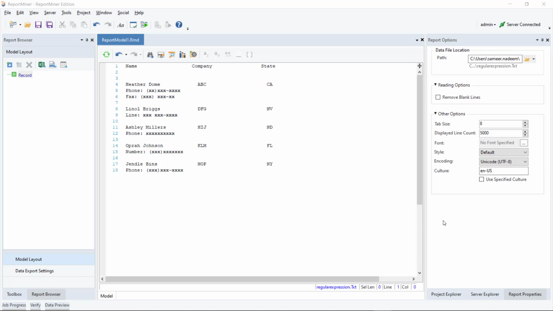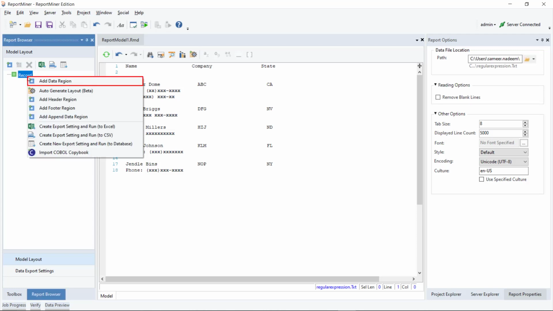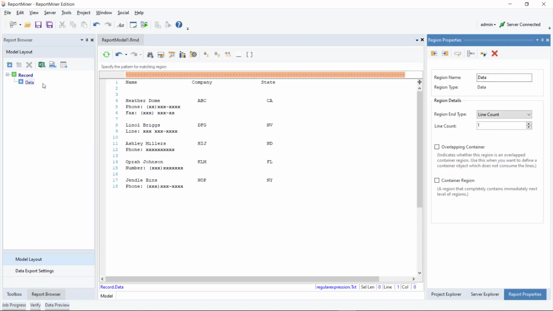A regular expression is a sequence of symbols and characters expressing a string or pattern which can be searched and matched in the unstructured document. Regular expressions can be thought of as more flexible wildcards. Please refer to the links in the description to learn more about them. For now, we'll show you how to identify all the rows where there is a contact number using a simple regular expression. Let's begin by creating a data region by right-clicking on the record node and selecting Add Data Region from the list of options.